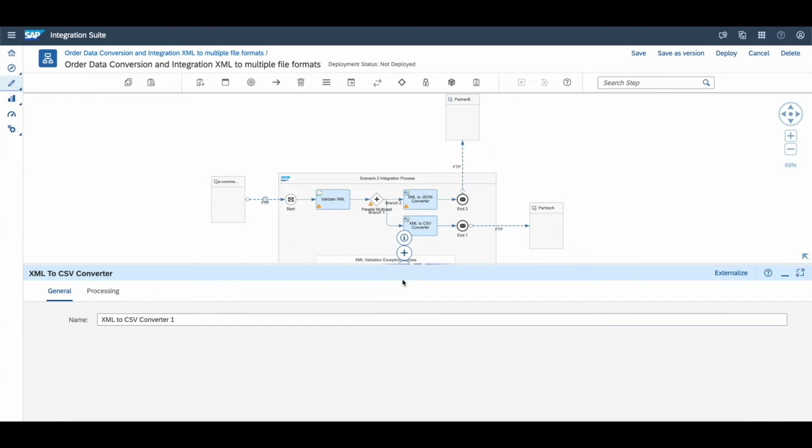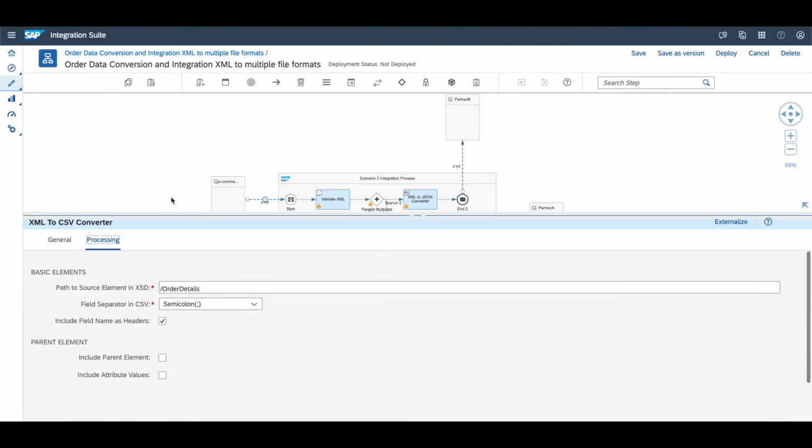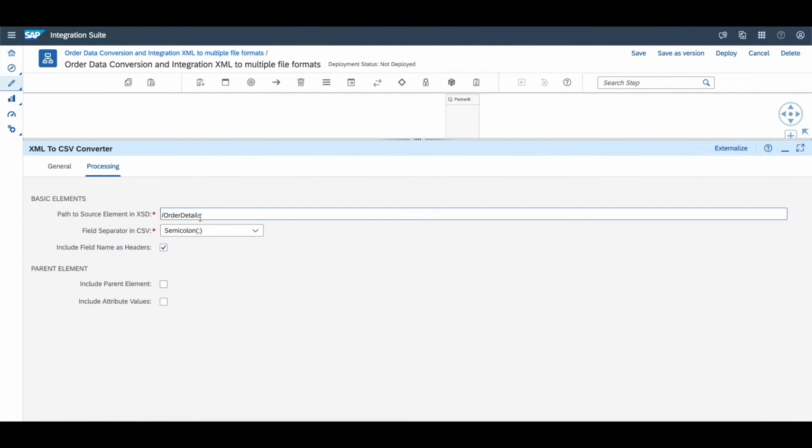So let me see the configuration here. Same settings: /order details is the root node, and semicolon is the separator, and include the headers is the setting. So just save it.